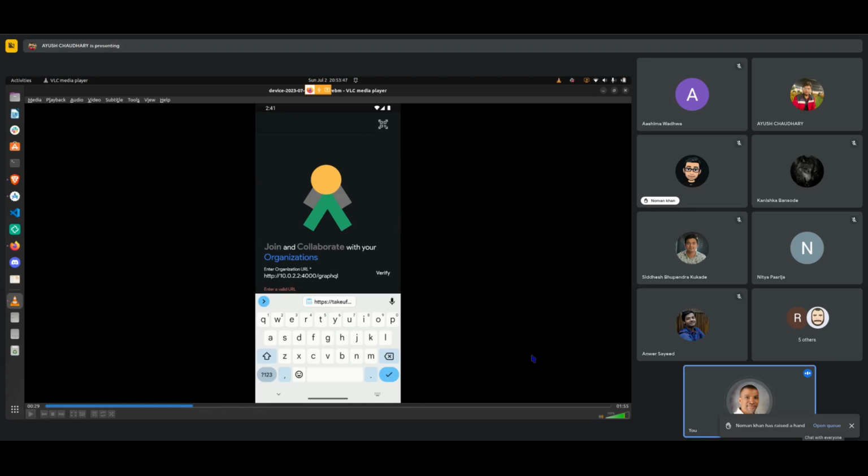Noman, you had a point. Yes. If we are keeping this screen, then we don't need a screen further to select the organization, because if the organization is specifically hosting their URL, there can't be multiple organizations on that specific URL. No, there could be.